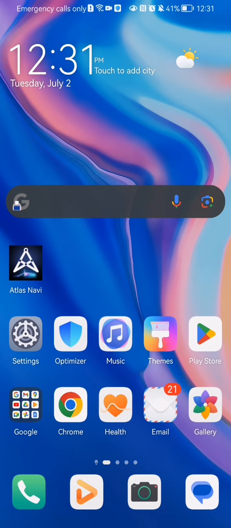Hello guys, in this video I'm going to show you where you can manage the night mode option in the AtlasNavi application. The first thing you need to do is enter the app.